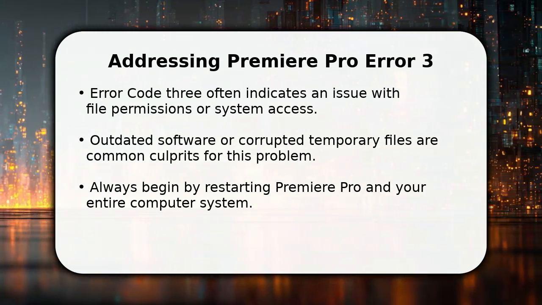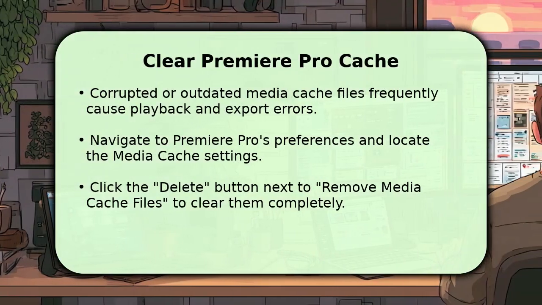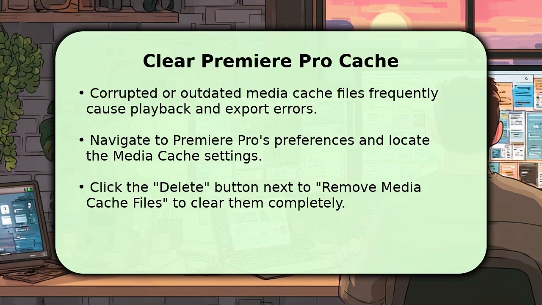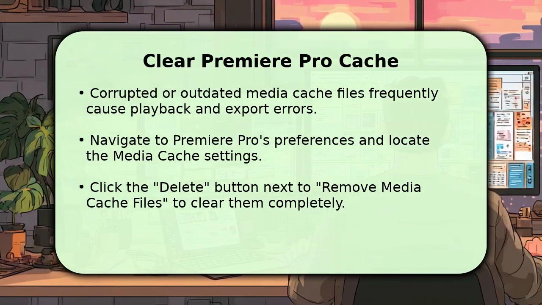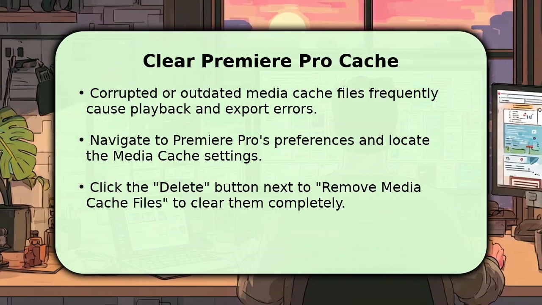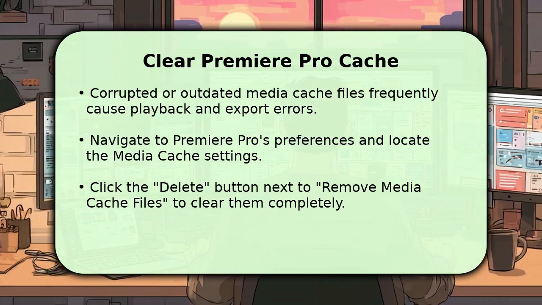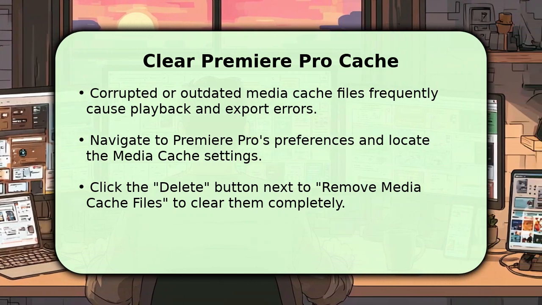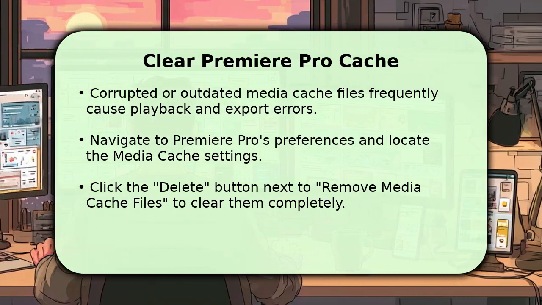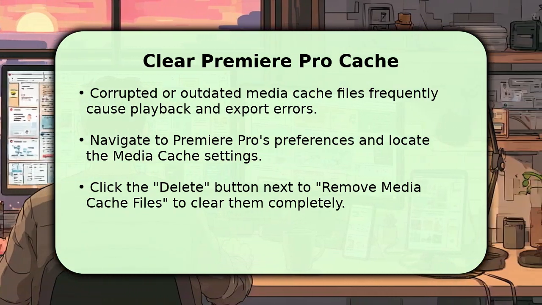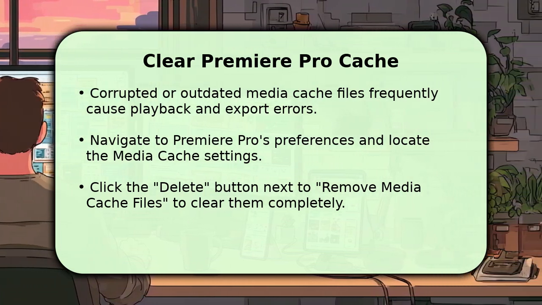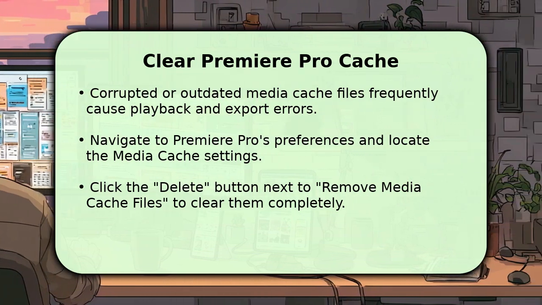work promptly. When a simple restart does not work, clearing your media cache files is the next important step. Premiere Pro stores temporary files or cache to speed up your editing process. However, if these files become corrupted, they can cause a range of issues, including error code 3. Go into your Premiere Pro preferences, select Media Cache, and click Delete to remove these files, then restart Premiere Pro. This process typically takes about 3 to 5 minutes.